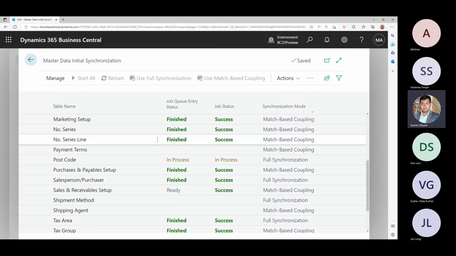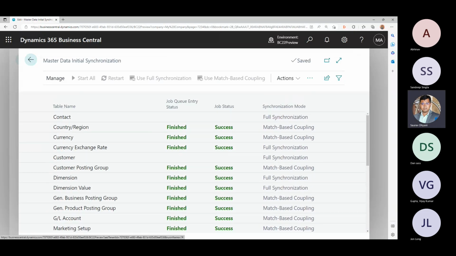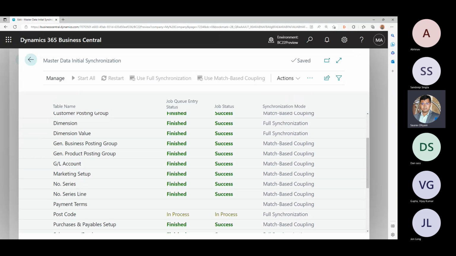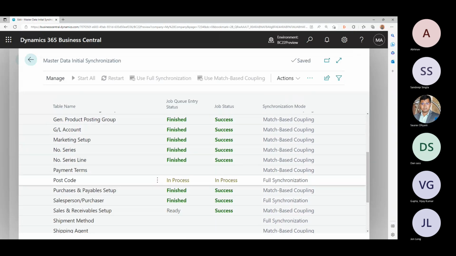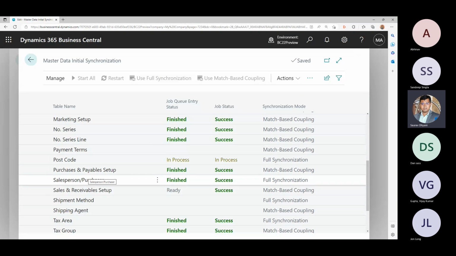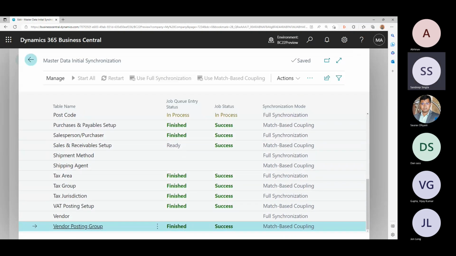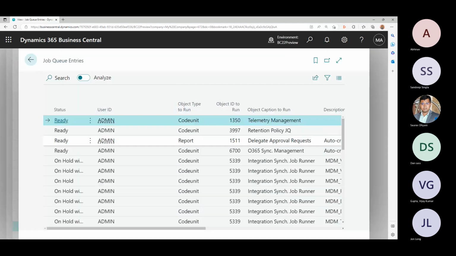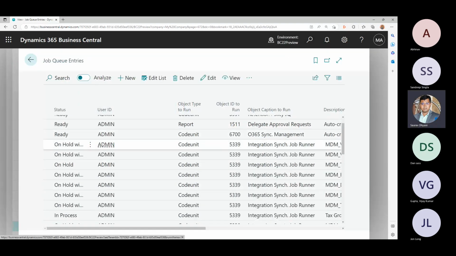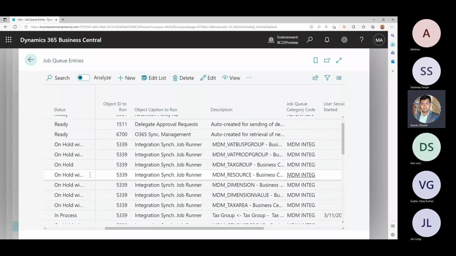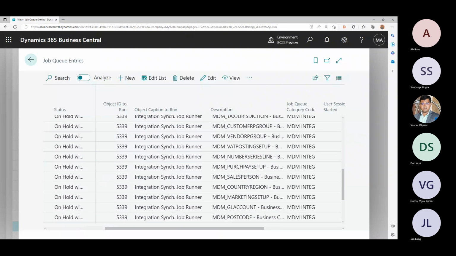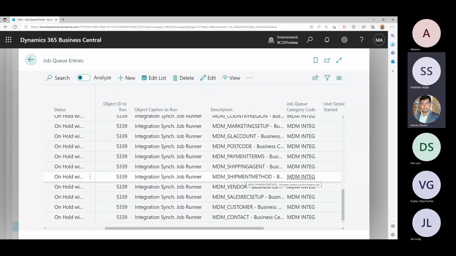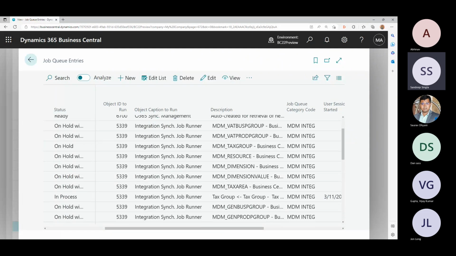It is following an order, and I'll be interested to see how it is identifying the order, that I need to do the contact after customers, or that I need to make sure the payment terms have not happened yet. Can we go into the job queue entries? Job queue entries. These job queues are running. MBM integration, all these job queues. So it must have created them one by one, no? Based upon the sequence that was there.